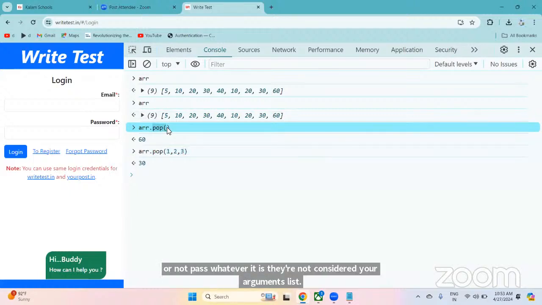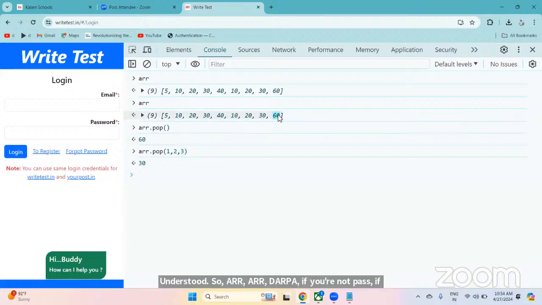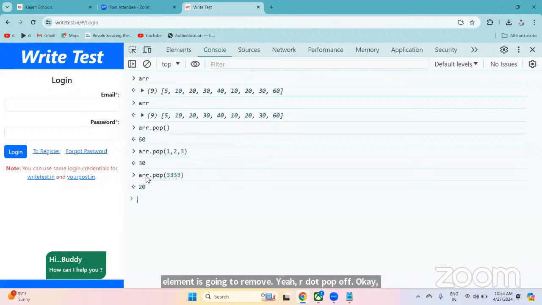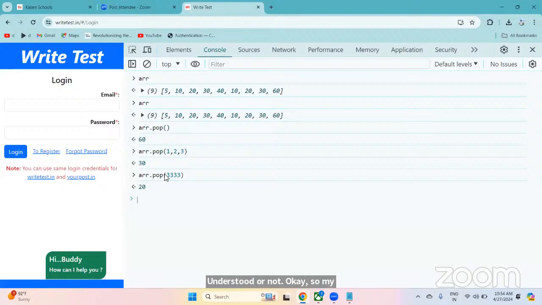arr.pop, if you pass whatever it is, which one is the last index? Here, this is the last index element, and that element is going to be removed. Arr.pop, you just put it like this, no change at all. It is going to remove the element from the last index. Understood?